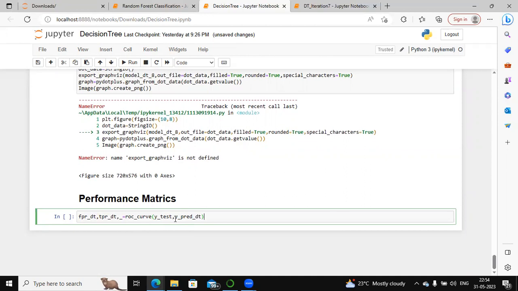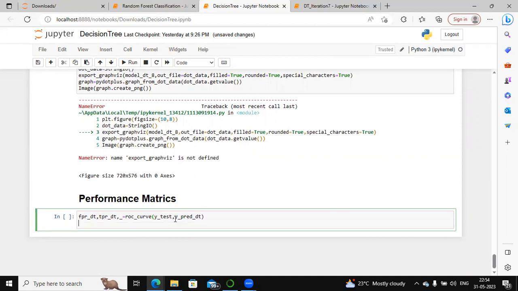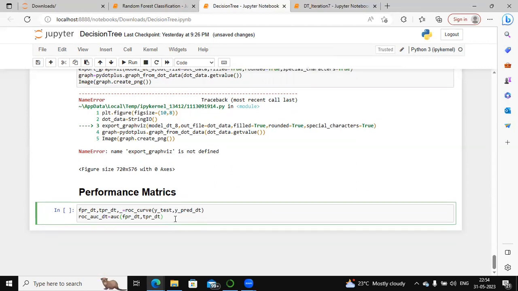So now let's see the ROC area under the curve. ROC AUC decision tree is equal to the area under the curve of false positive rate decision tree comma true positive rate decision tree. So this will give the score. Okay, area under the curve, this will provide it.